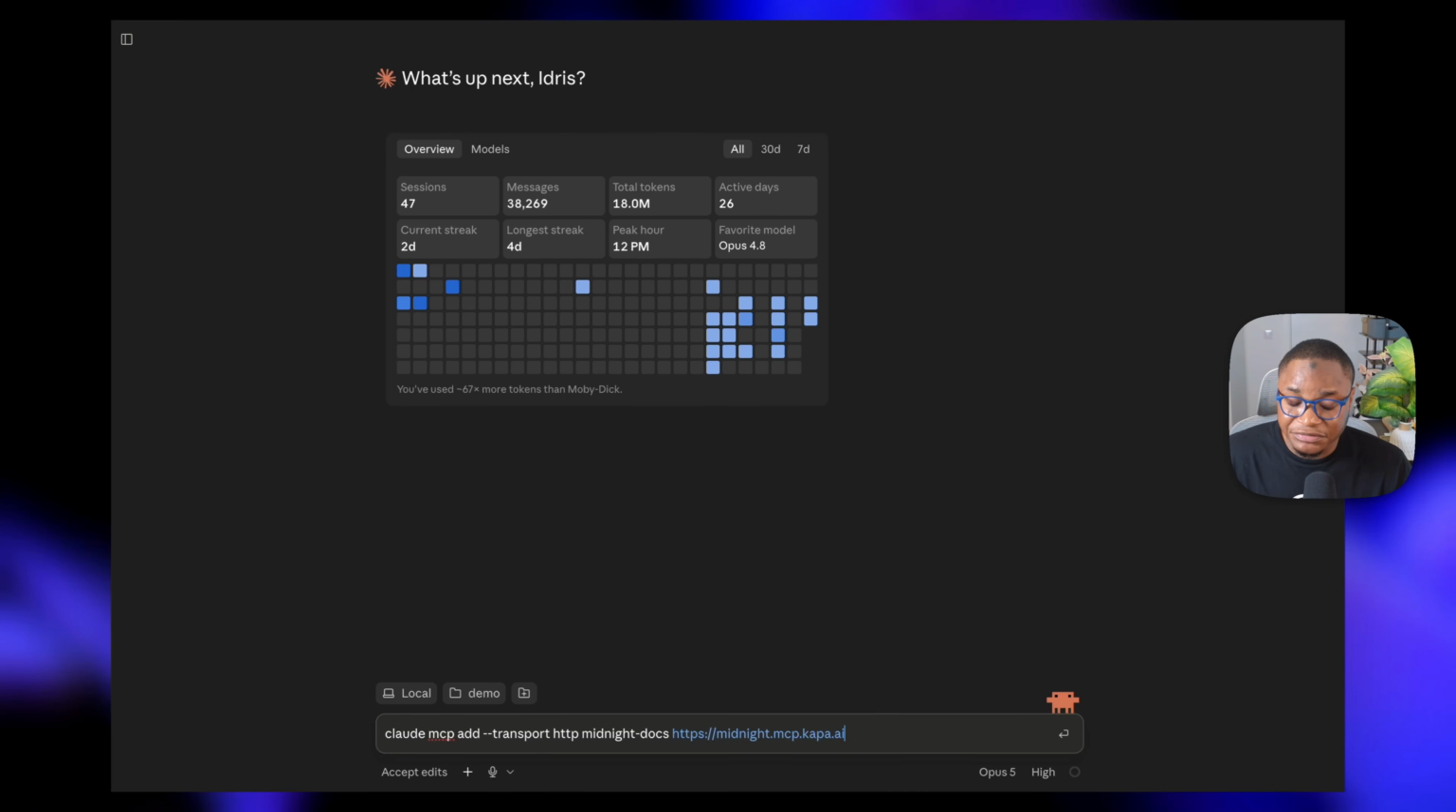If you are doing this for the first time, it is going to ask a couple of permissions that you need to accept. And then after that, it will install it for you properly. And that's it. That's how to simply install Kapa.